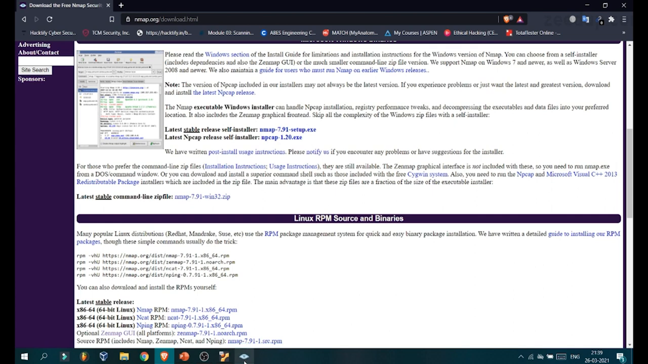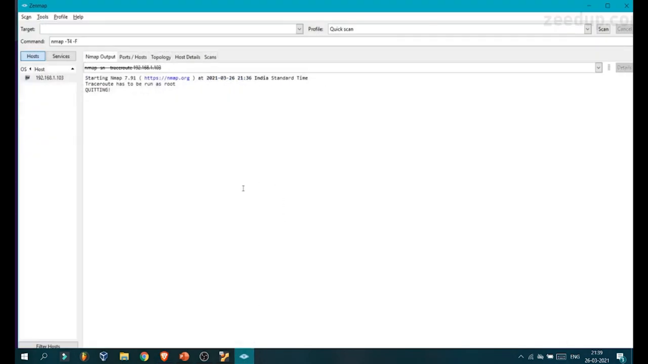So I will just open ZenMap. It is the GUI version of Nmap. So this is how it looks. We will just use this to perform scanning.